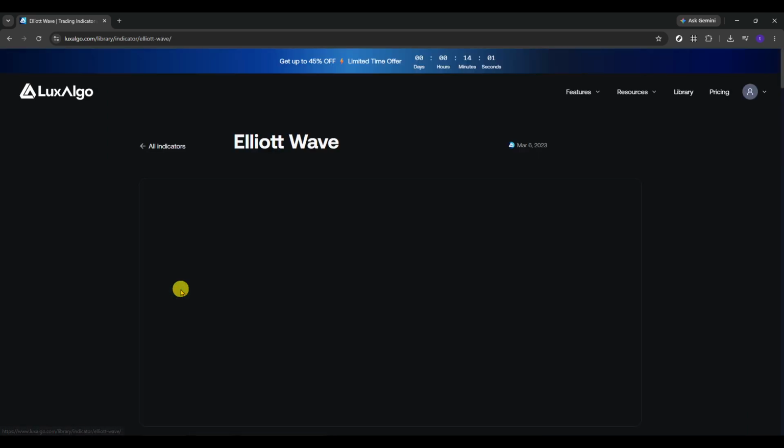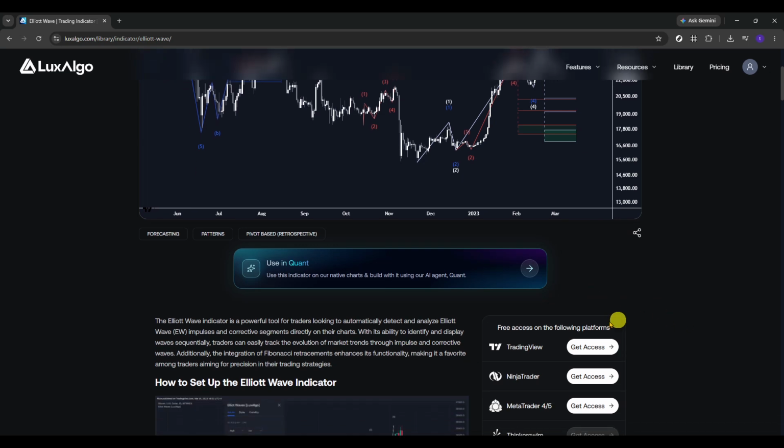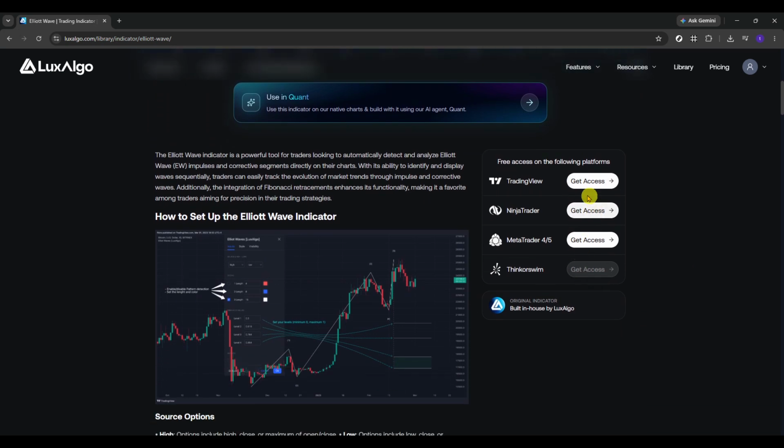Take a second to confirm that you found the correct result before moving on. This is useful because some platforms may show similar names, related indicators, or supporting tools alongside the main result. When you've found Elliott Wave, click on it to open its page.